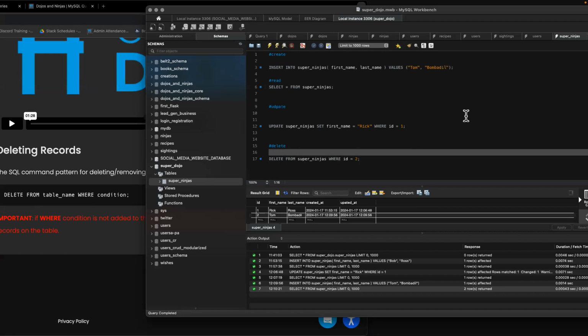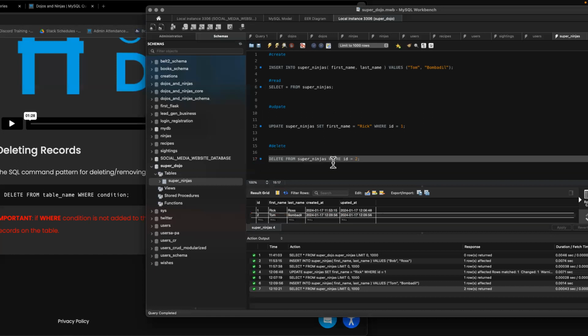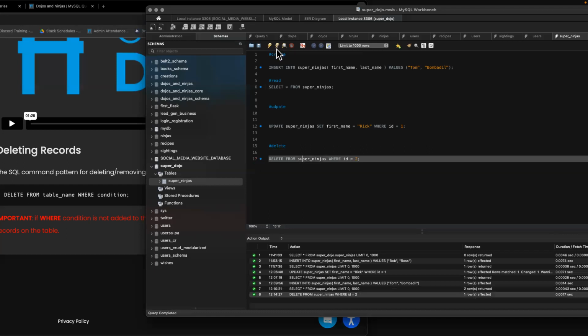And what should this do? This should eliminate my second one here. So I want to X out the second entry. So this is what this delete should complete. Delete from Super Ninjas where ID equals two. So it should remove from our table. And after we delete it, we should only have one entry in our table, Rick Ross. All right, so now we're here. We click in, we click the cursor, and we have a completed delete.